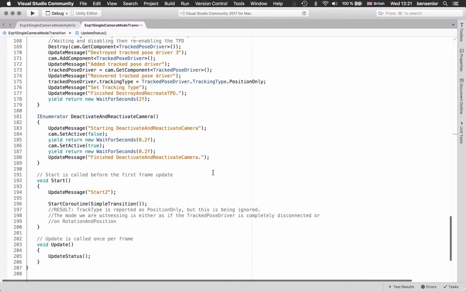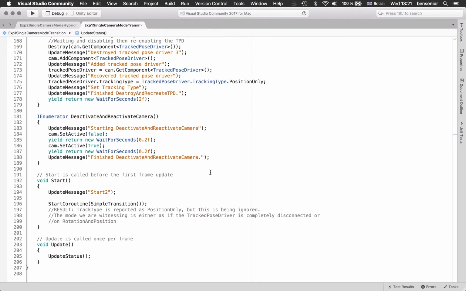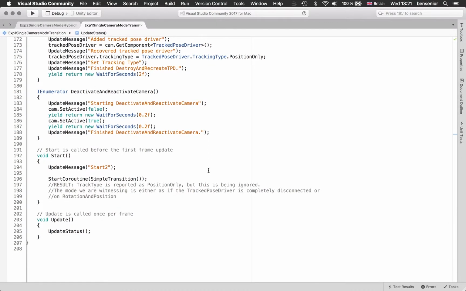I've tried deactivating with setActive the entire camera that the component's attached to, waiting a little bit, and reactivating it, waiting a little bit, and that doesn't help either. Over the course of the last few days, I've tried so many other things, but these are the main useful things, I think, and nothing helps, nothing works.